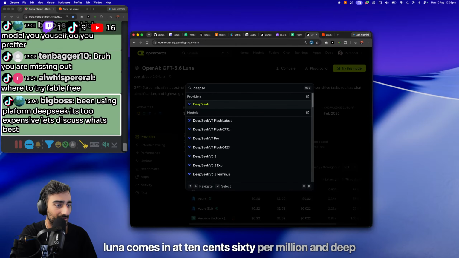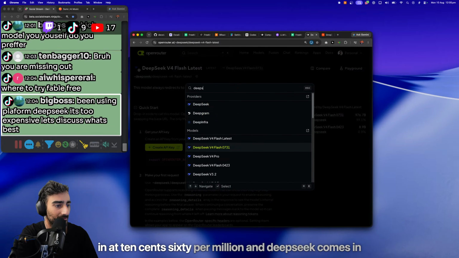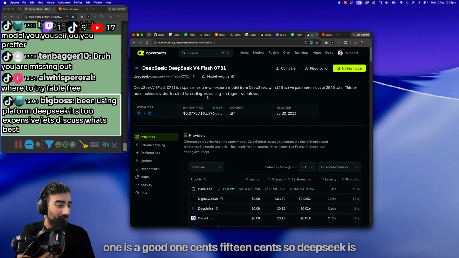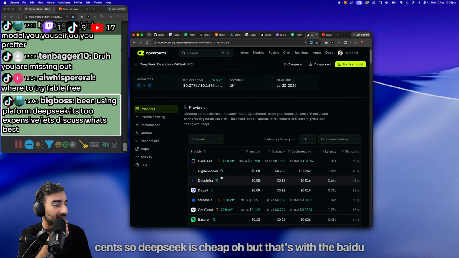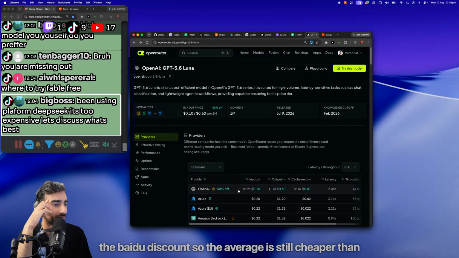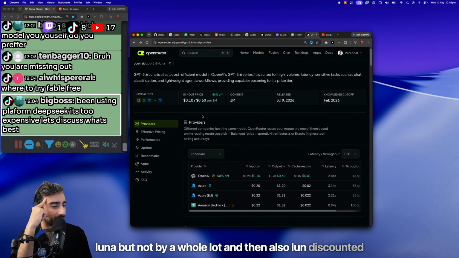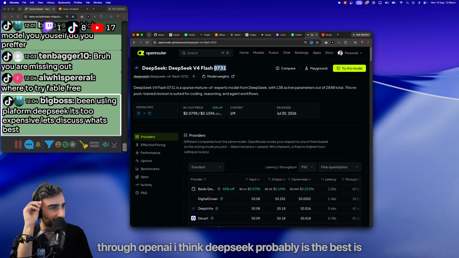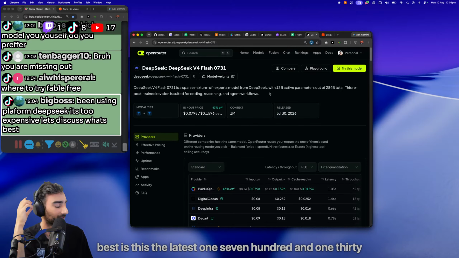And DeepSeek comes in, I think 731 is a good one. 7 cents, 15 cents. So DeepSeek is cheaper. Oh, but that's with the Baidu discount. So the average is still cheaper than Luna, but not by a whole lot. And then also Luna is discounted through OpenAI. I think DeepSeek probably is the best. Is this the latest one, 731? July 30. Yeah, I think that probably is.